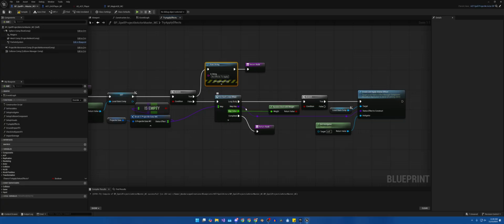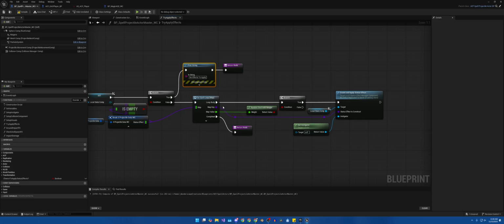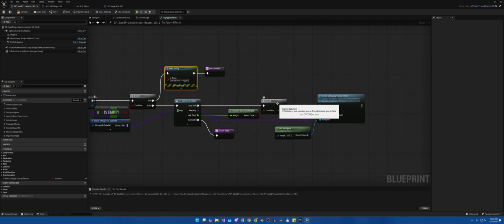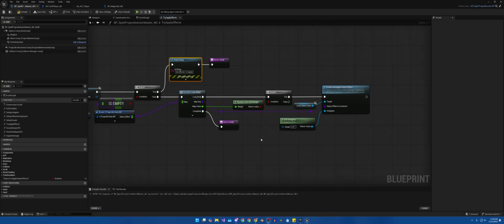And anyways, we will then go ahead and pull out of the map value random bool with weight, plug it into a branch, and then we will get the local stats component, create and apply a status effect, and we'll plug the map key into the status effect and get instigator into the instigator.